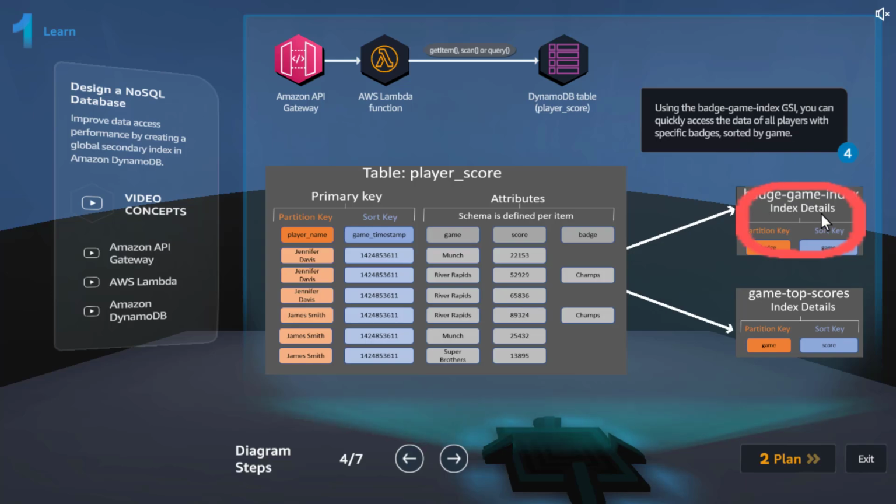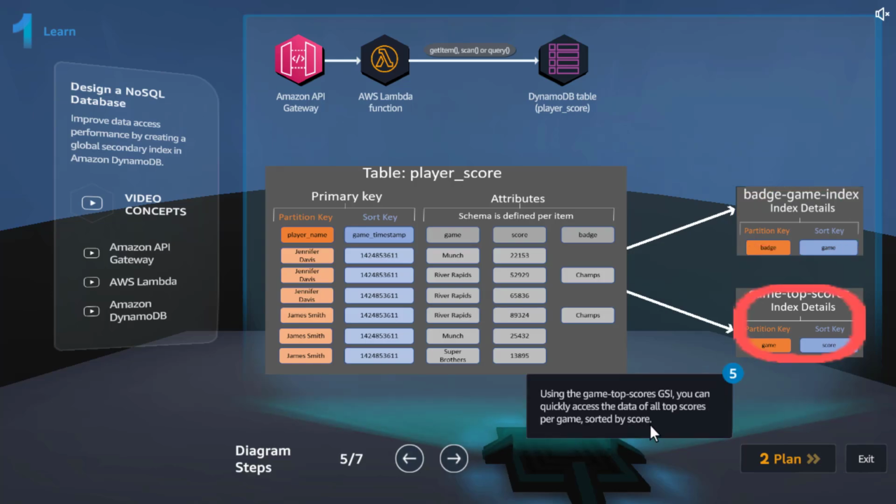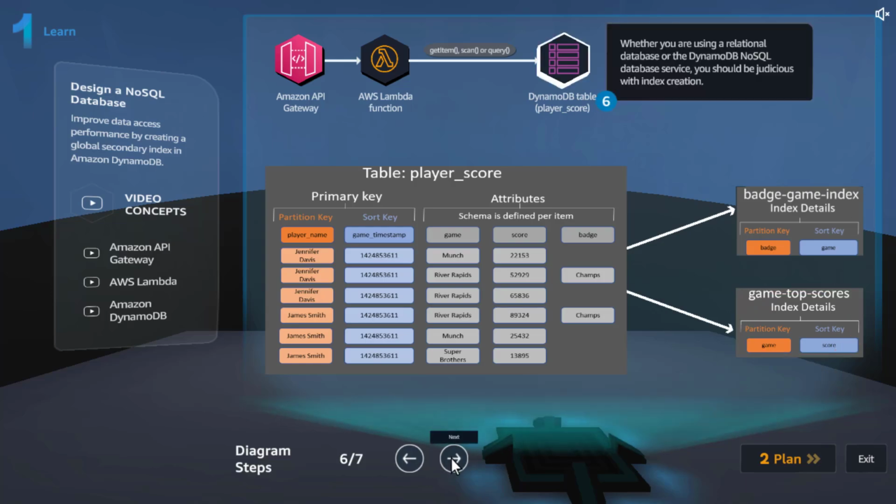Using the badge game index GSI, you can quickly access the data of all players with specific badges sorted by game. Makes sense because your partition key is a badge. So you will have all players with specific badges sorted by their game. And using the game top scores GSI, you can quickly access the data of all top scores per game sorted by score. Makes sense.